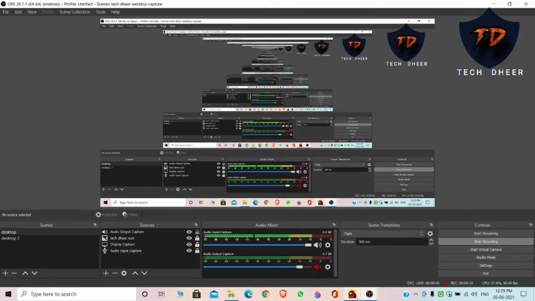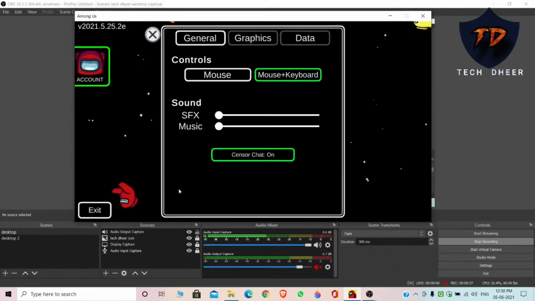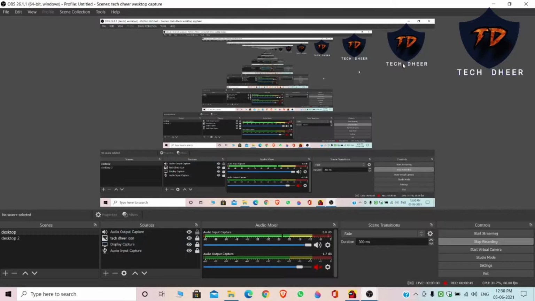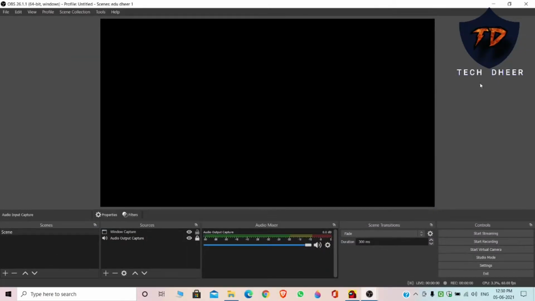Let me just come to my game. I've already opened it. So this is the game which you need, and you have to open your OBS Studio. So right now I have already opened my OBS Studio here, but I'm recording over here. So what I'll do is I'll minimize this, and this is my secondary OBS Studio over here. So in OBS Studio, as I told you, you can create multiple windows of OBS Studio.